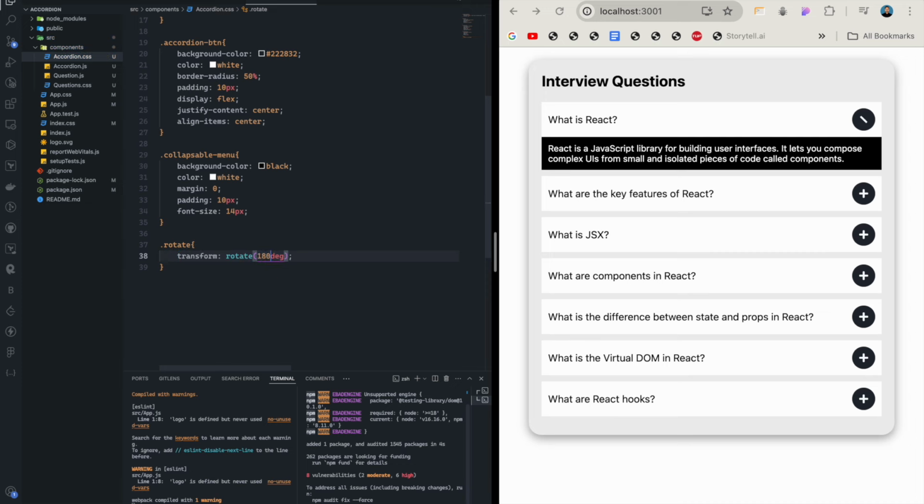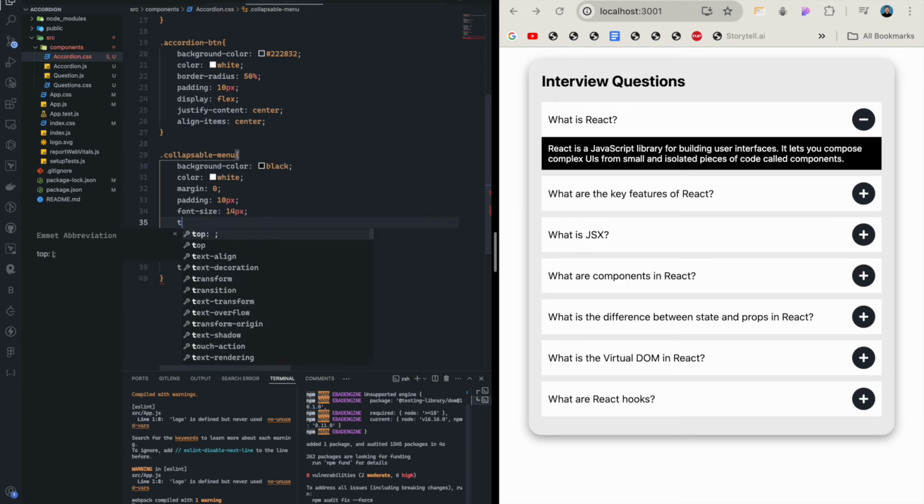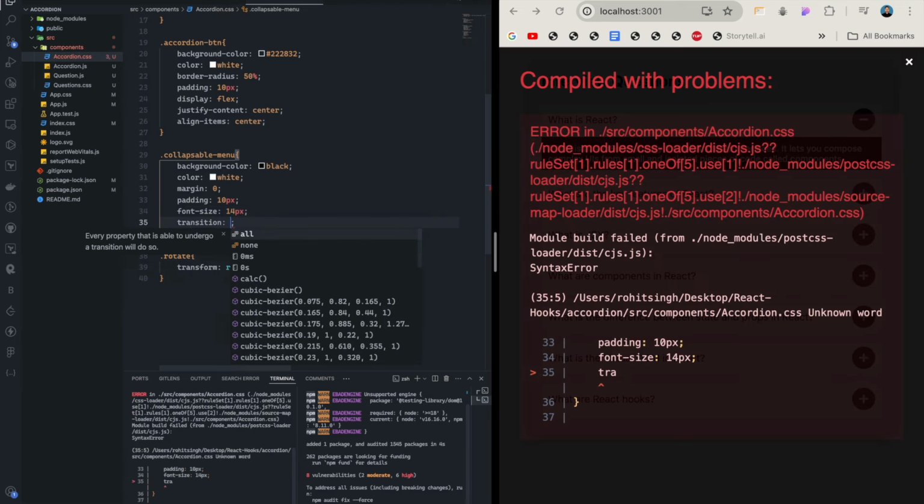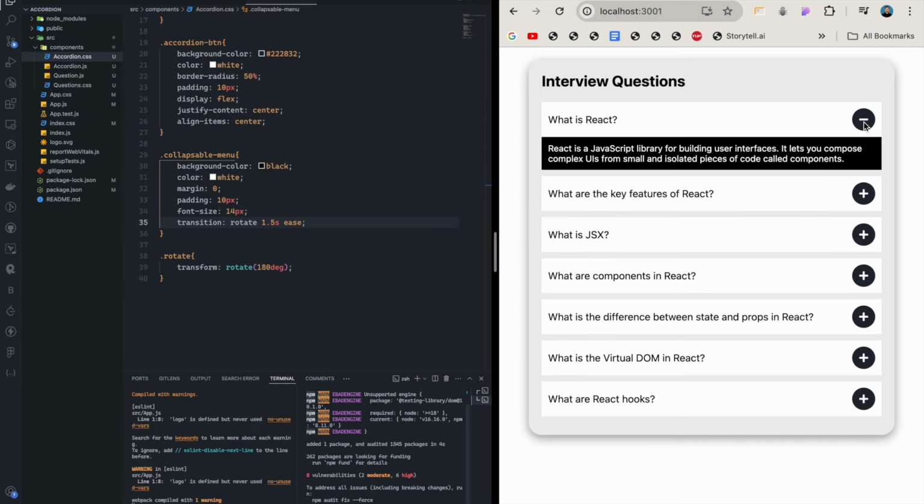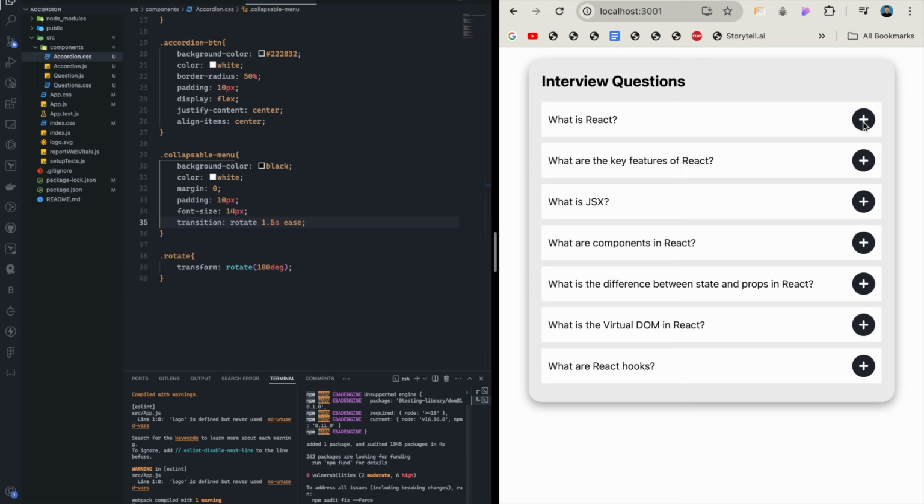Transform rotates. It should be of 180 degree, let's say, and transition rotate 1.5 second is. Let's see how it looks. Okay, it should be transform. Sorry, transform.